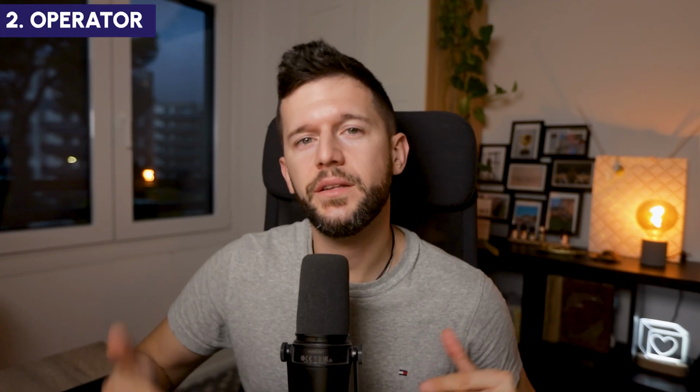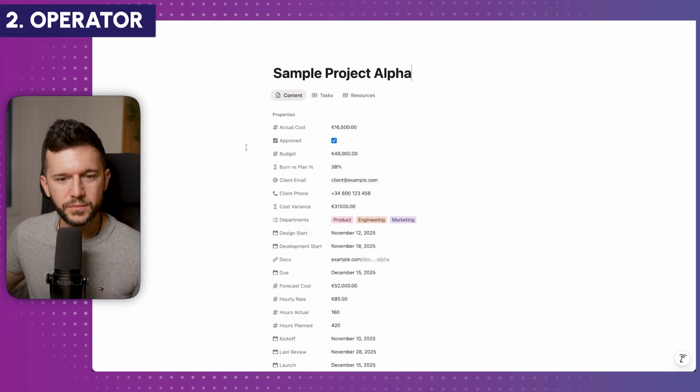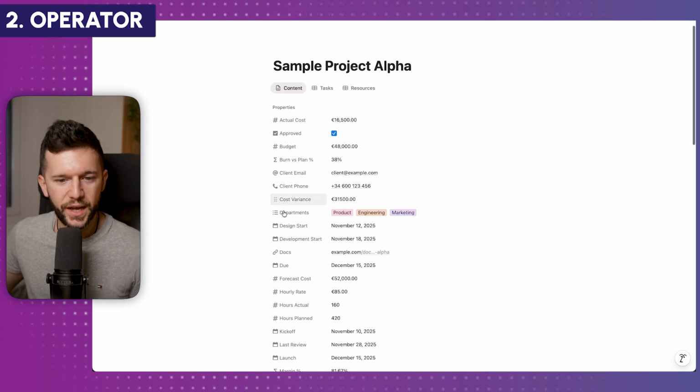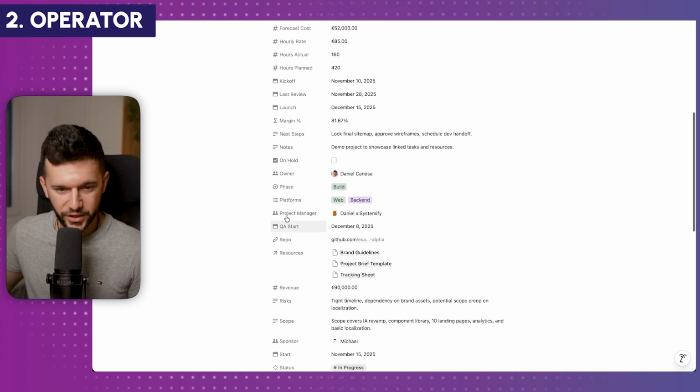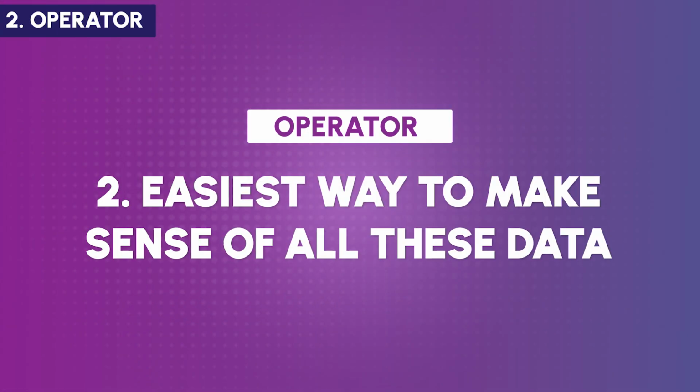So now if you keep building your project database, you may come to a situation like this one where you have a lot of different properties and it's very hard to find information within it. So I'm going to show you the easiest way to make sense of all this data.